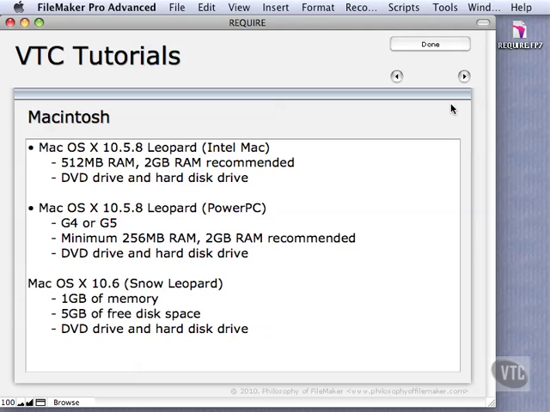Now if you're running Snow Leopard 10.6, you need 1 gigabyte of memory, at least 5 gigabytes of free disk space, which shouldn't be difficult with hard drive sizes these days, and you need a DVD drive for installation and a hard disk drive to store FileMaker on. So make sure you have all of these system requirements to make sure FileMaker runs as efficiently as possible.